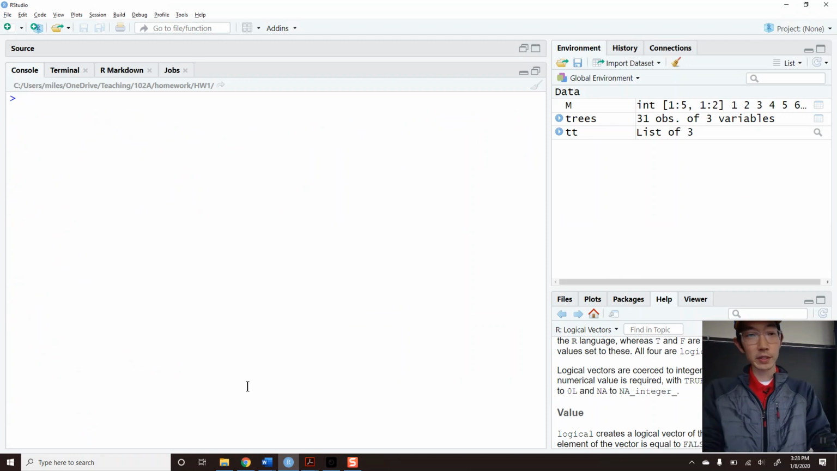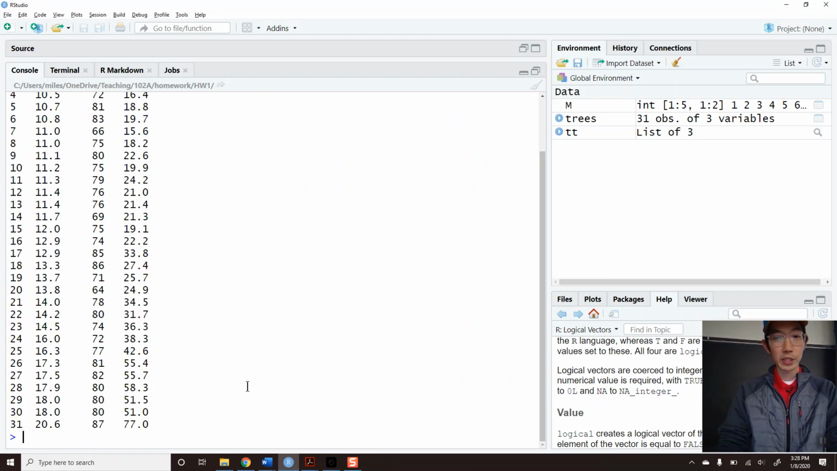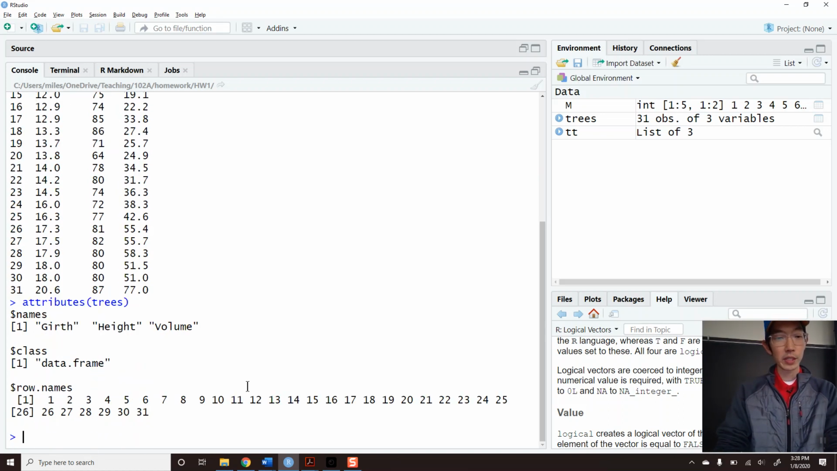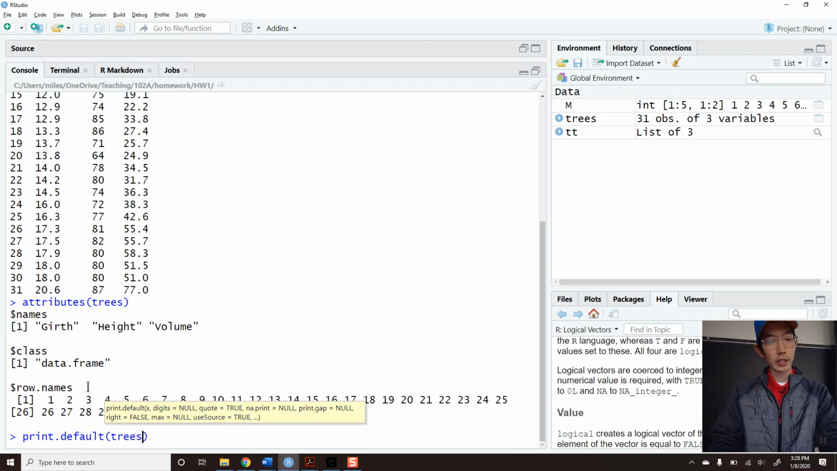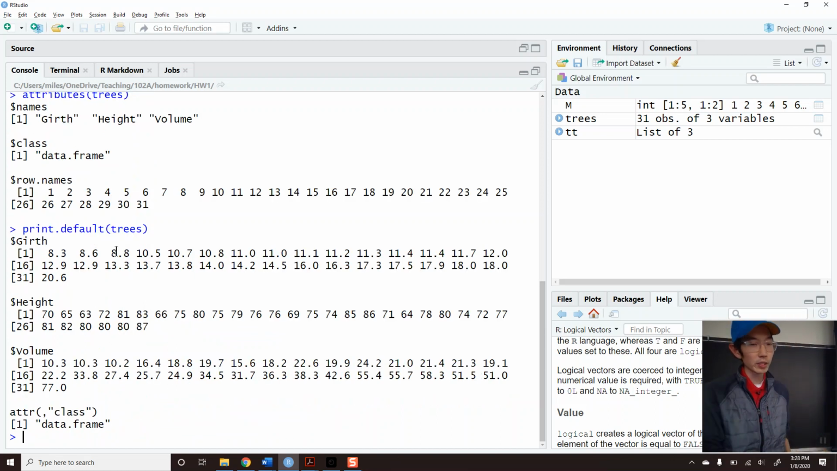If we investigate this a little bit more closely, so here's trees. It looks like this, and we can ask the attributes of trees, and indeed it's got what we've seen already: the names, the class, the row names. If we want to print it as a list, we can say print.default, and print it as a list. Now we see the internal values of trees. We have girth, height, and volume, each a vector of length 31. So we've got a list of vectors. Each of these vectors is length 31.